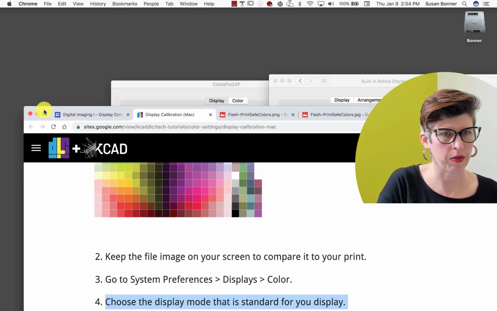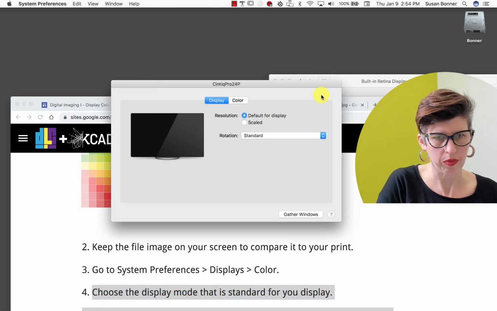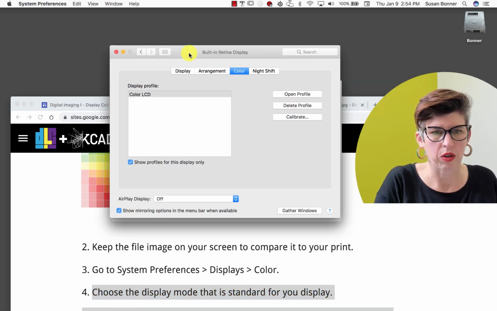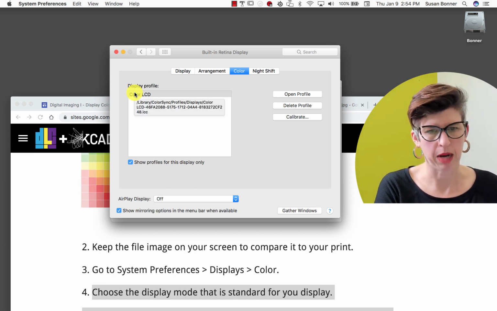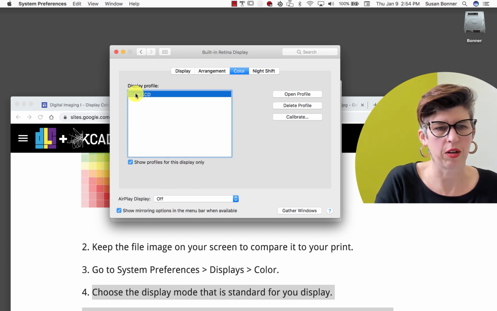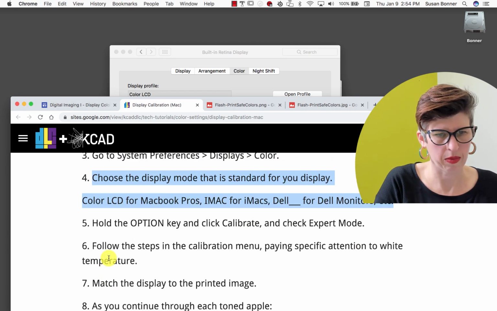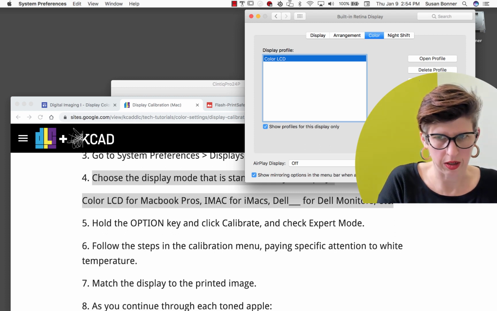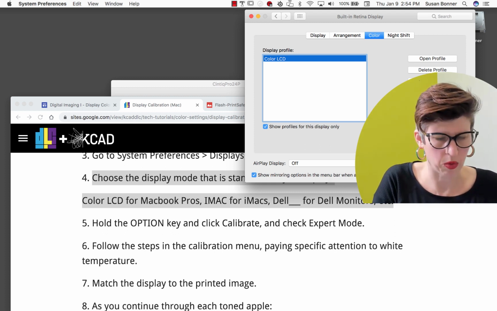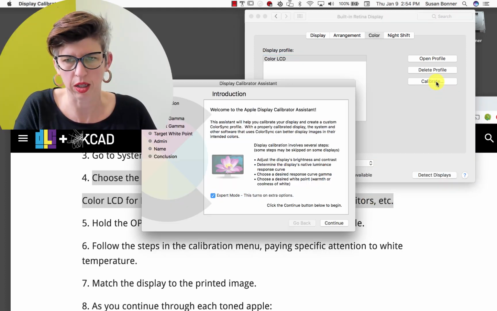So let me find that again. I happen to be on a MacBook Pro right now, and so I'm going to choose the color LCD and calibrate that. So then hold the Option key and click Calibrate. So that's different, and that will actually help you to do a little bit more. That's the Pro thing. So we're going to hold down Option, and we're going to click Calibrate.